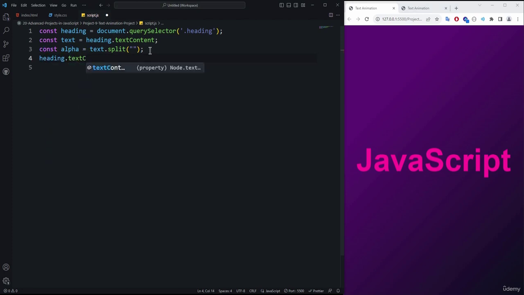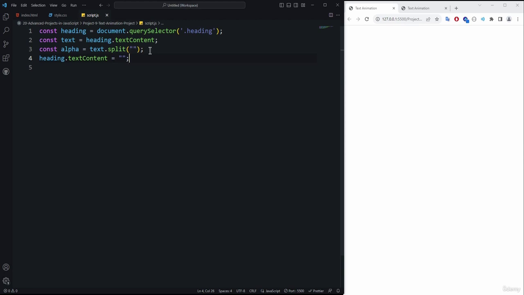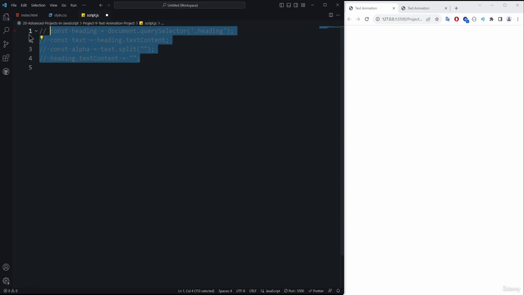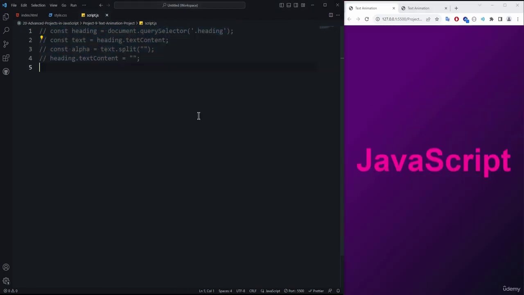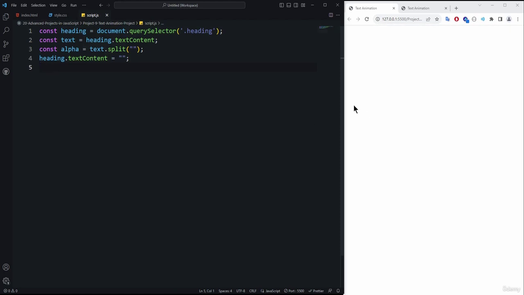We need to set its text content to an empty string. Why are we setting the text content to empty? Now you can see if I press control save, everything is removed from the web page. If I refresh it, nothing will happen. If I simply comment out these lines of code and save it, then everything will be back. Right now when I save it, you will see the blank white screen.